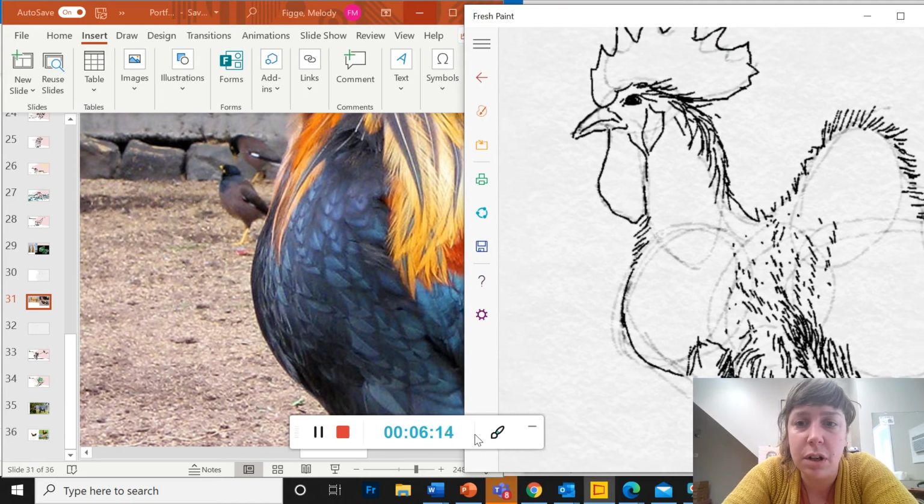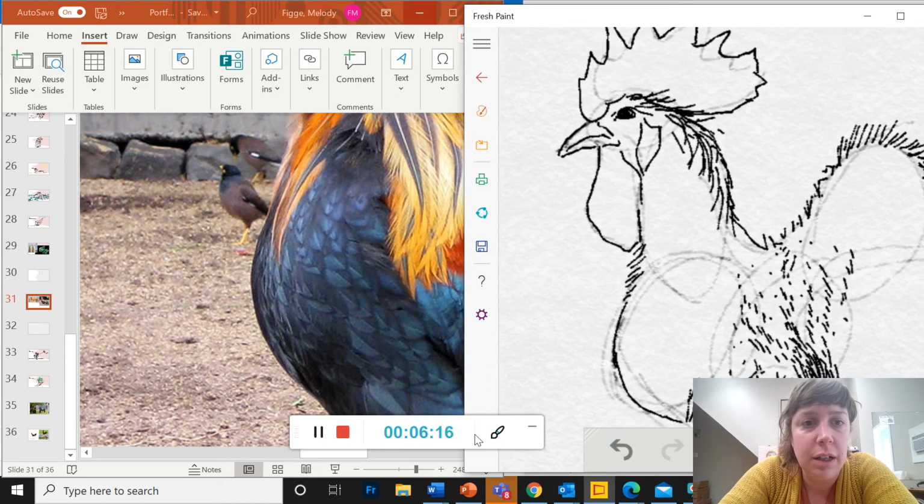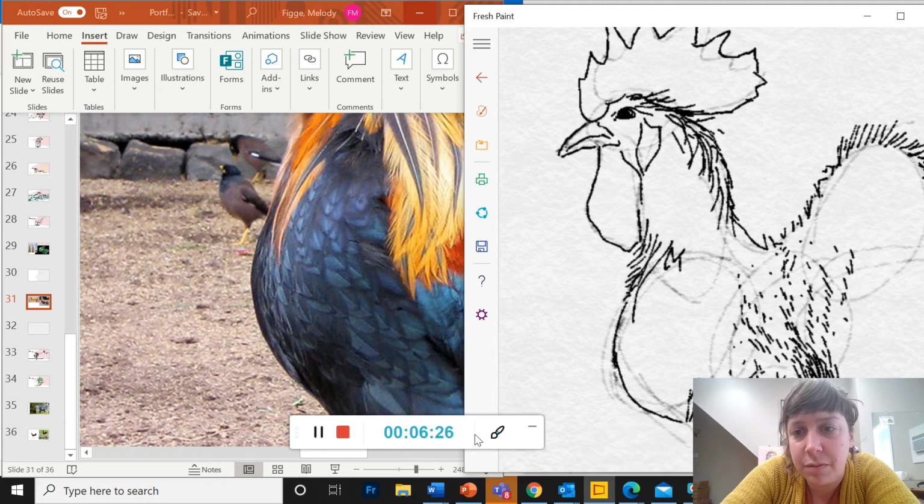So I'm going to start at the top here, right? So there are these long feathers in the middle, and then, right, because they're kind of layered on top of each other, I'm going to start at the top row. And so I'm just doing these little triangles and kind of working my way down.